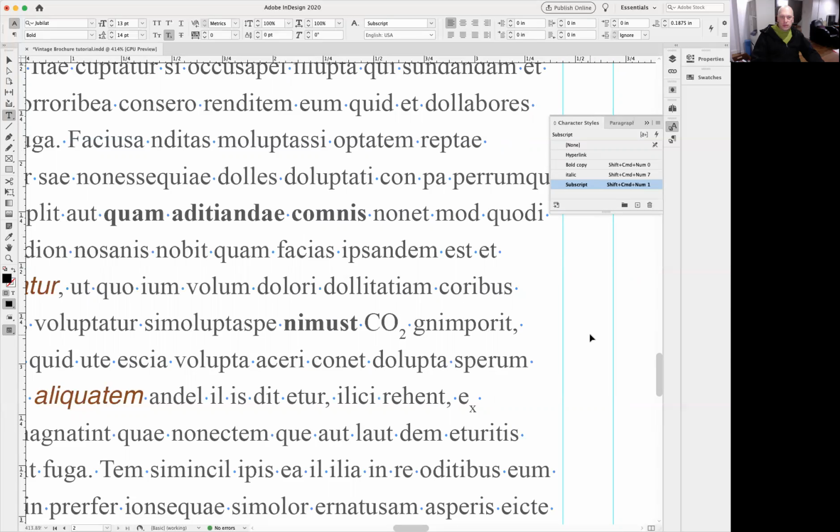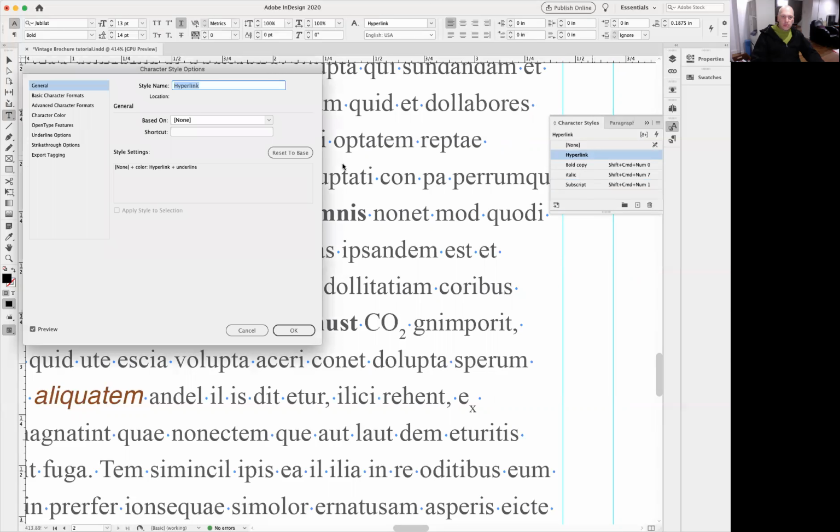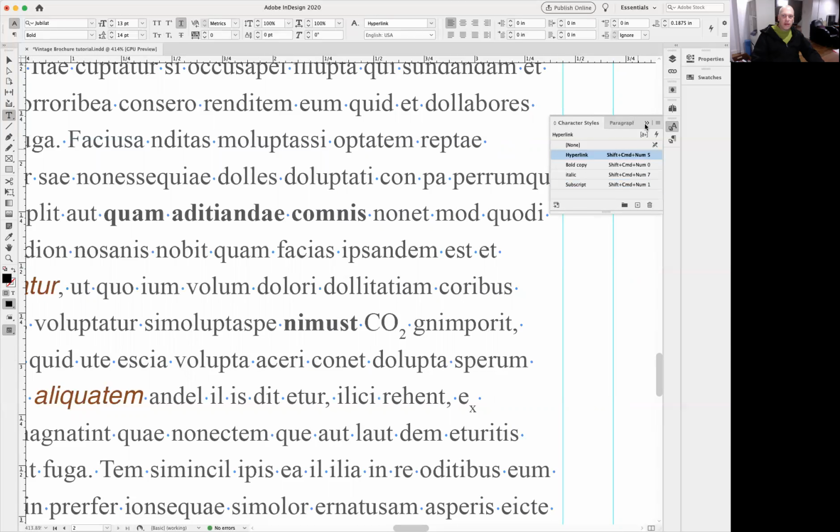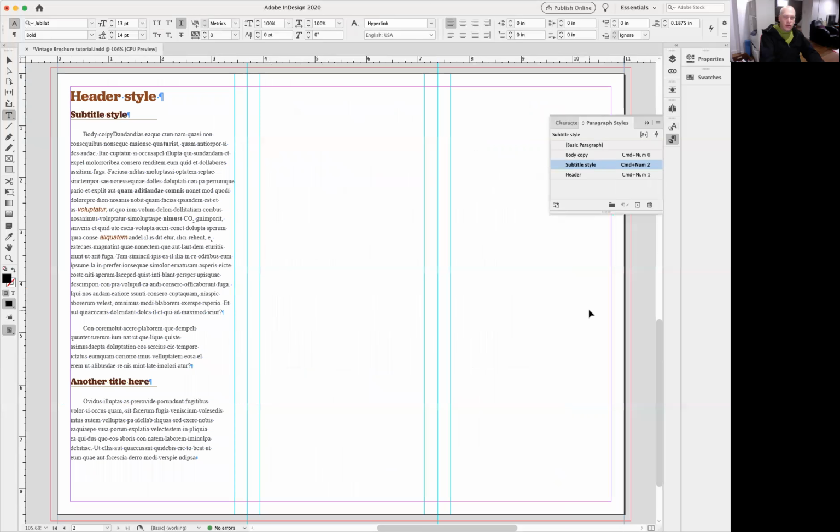And hyperlink, I don't really ever use it, but I can do the same thing. I can go Command Shift 5. So again, my character styles have Command Shift and a number, and my paragraph styles have just a command and a number. And that allows me to work really, really quickly.